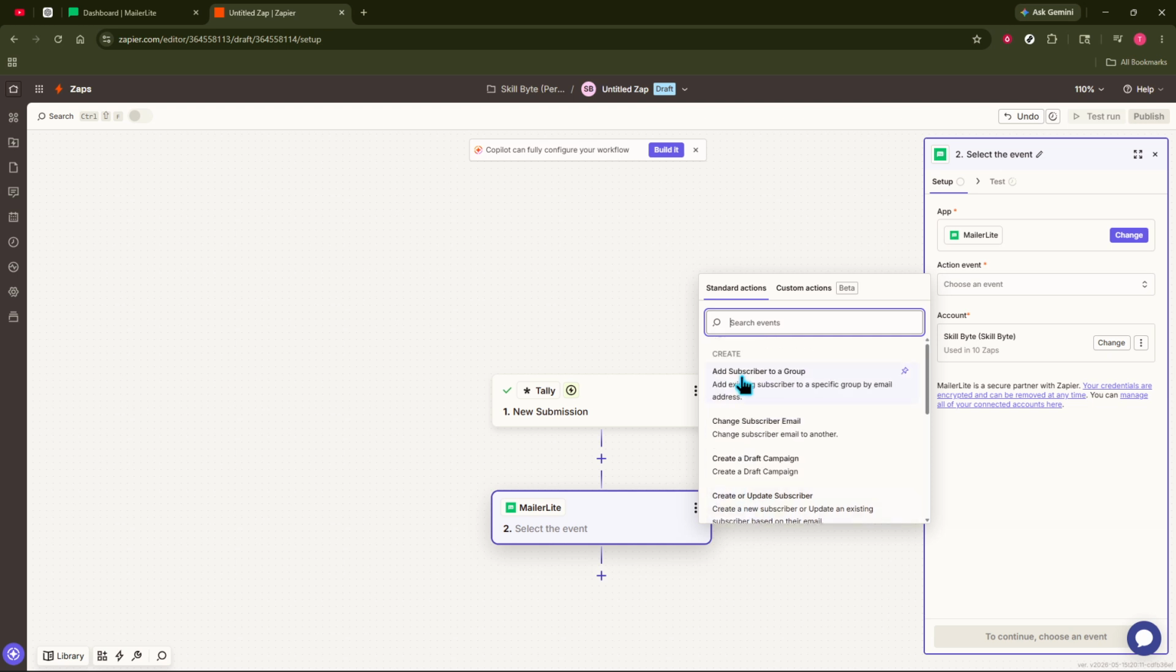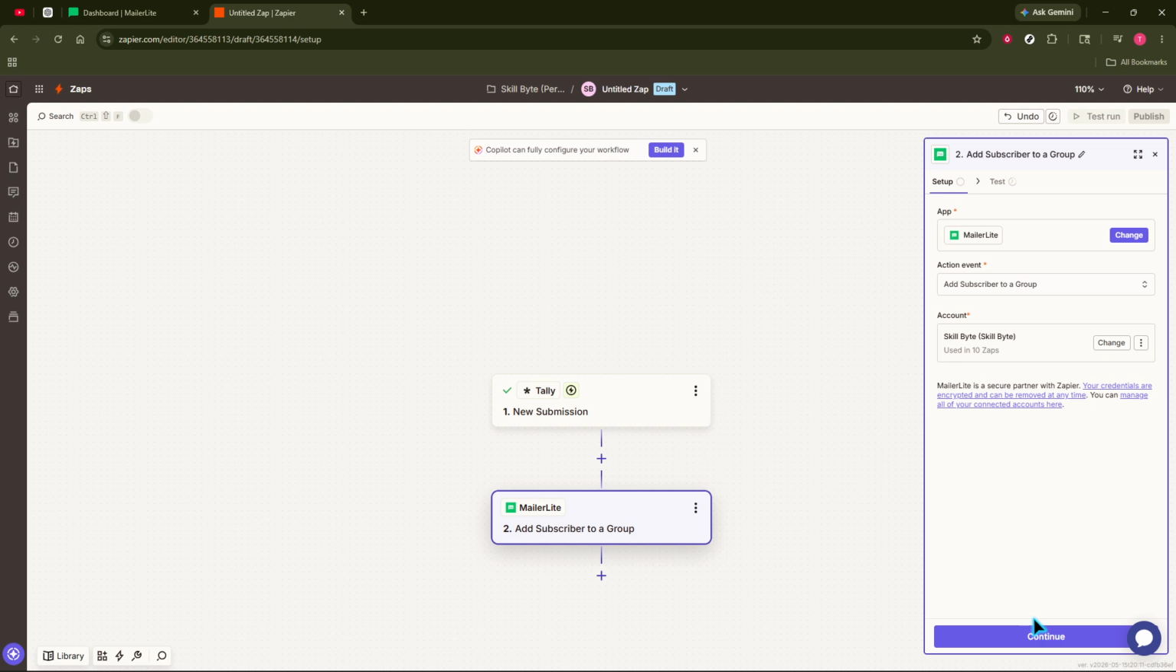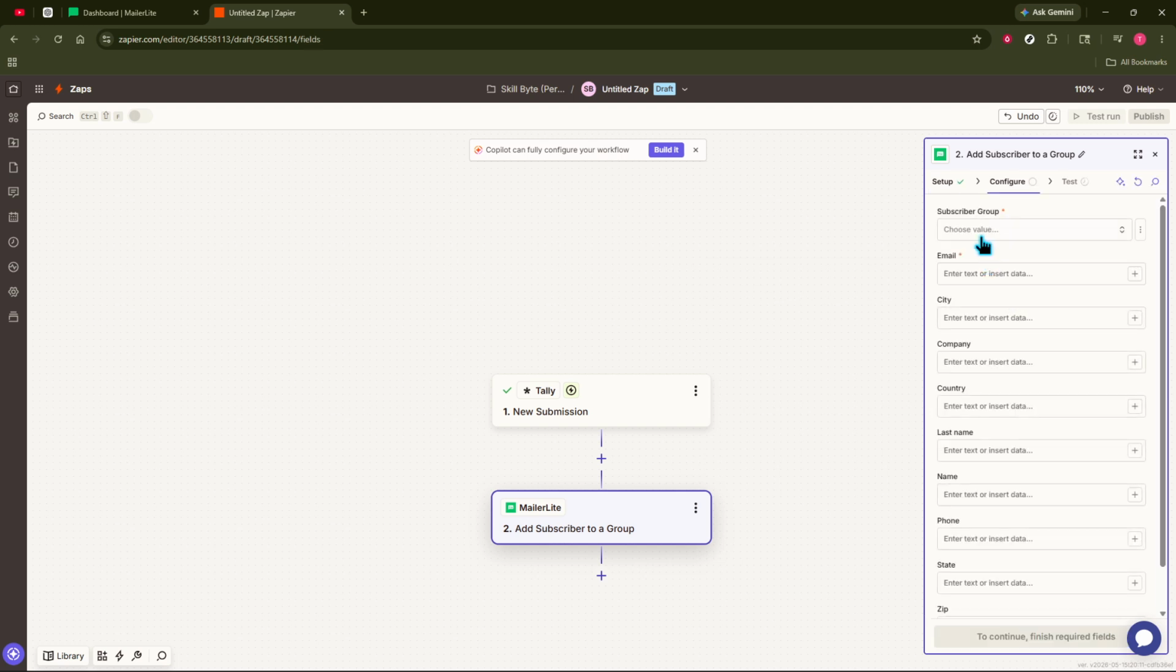Now choose the subscriber group you want new contacts to join. Groups are how Mailerlite organizes contacts for campaigns and automations, so pick the one aligned with your marketing flow. In the email field, map the email address from your Tally submission. This tells Zapier exactly which Tally answer should populate the subscriber's email in Mailerlite. If you see other relevant fields available, you can map them too, but at minimum, email is required.